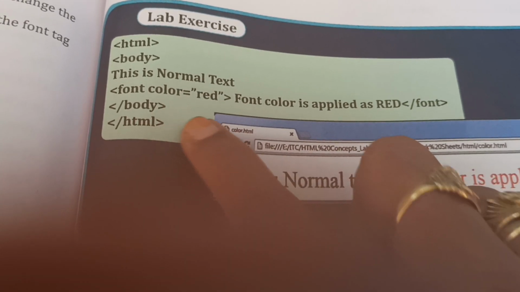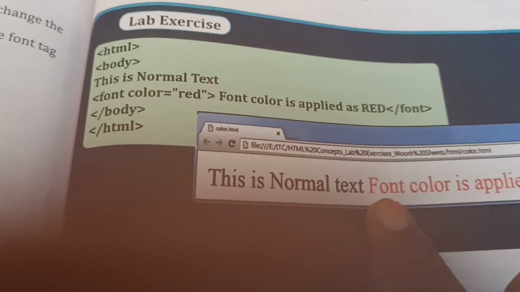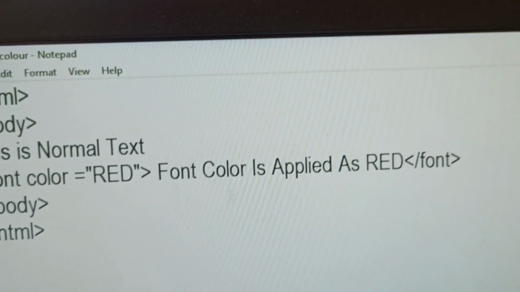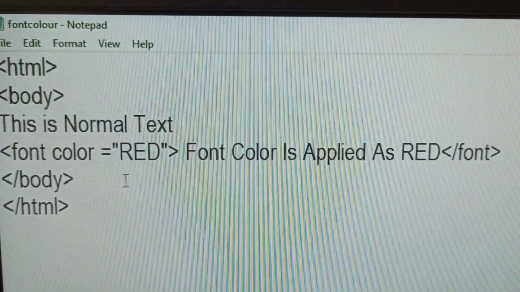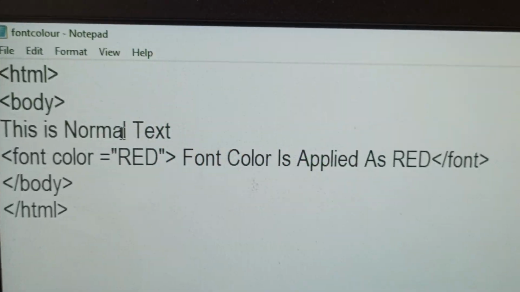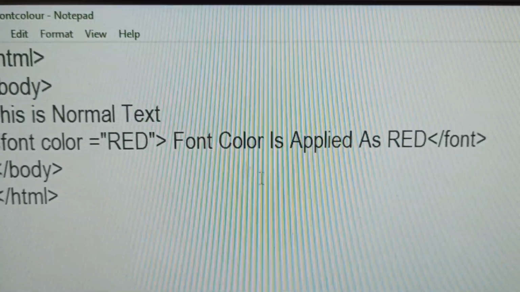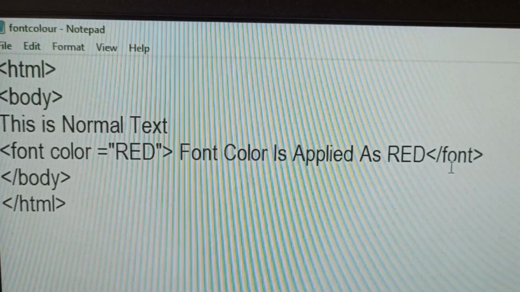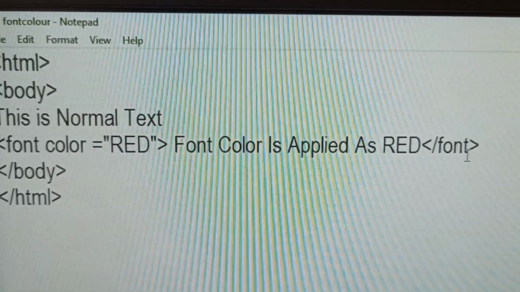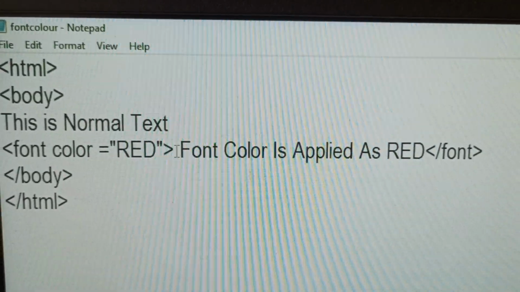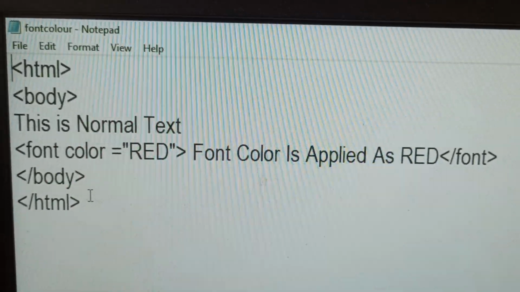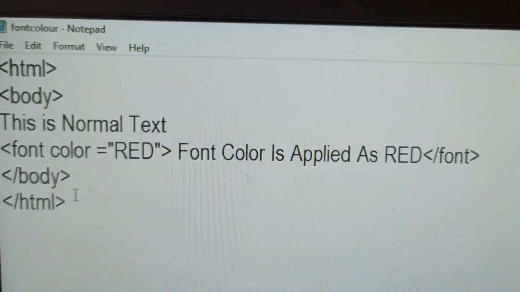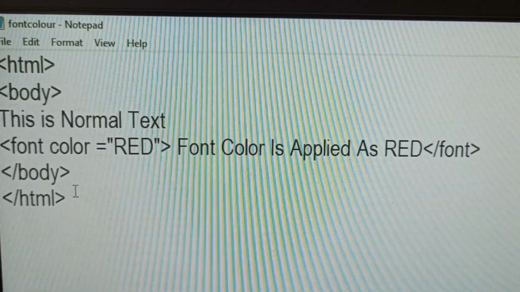In the same program, I will explain practically. See, this is the HTML body. This is a normal text. Which font color am I taking? Red color. Font color is applied as red. This is one sentence. Font closing bracket, body closing bracket, and HTML closing bracket. Now, what is that? Font color.